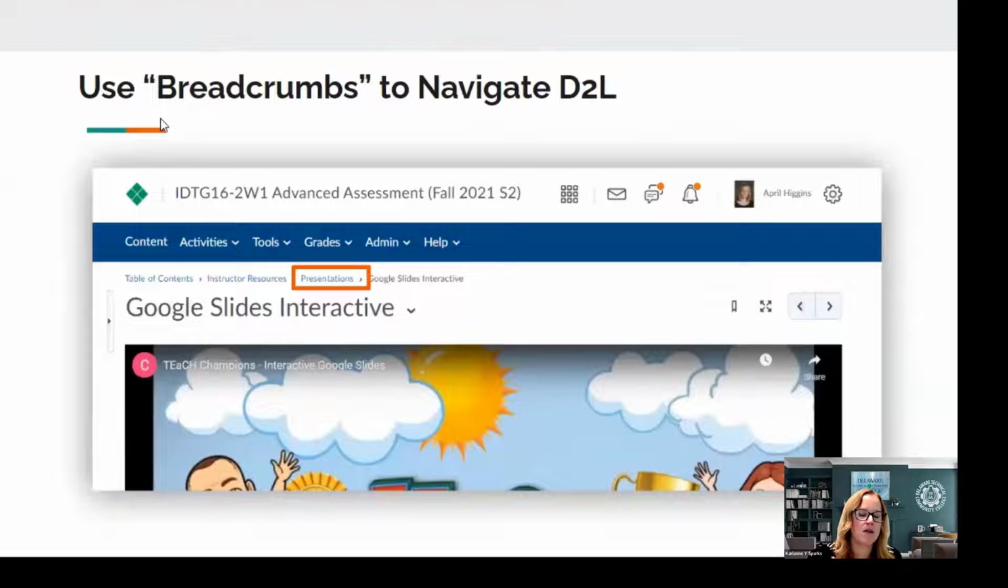So one of the other tools in D2L is that they do leave us some breadcrumbs so that we know where we are.